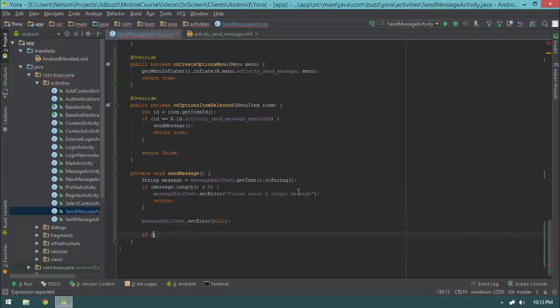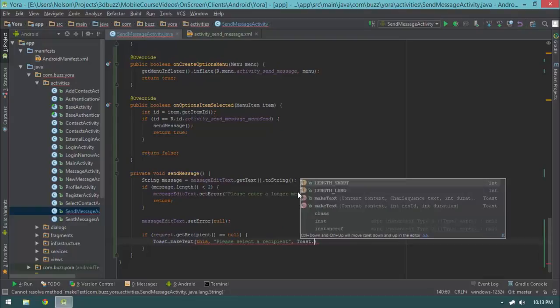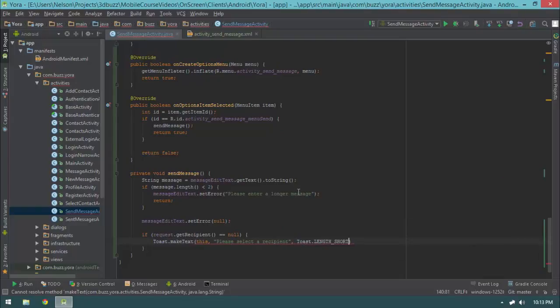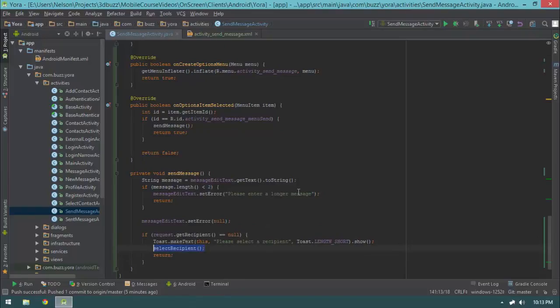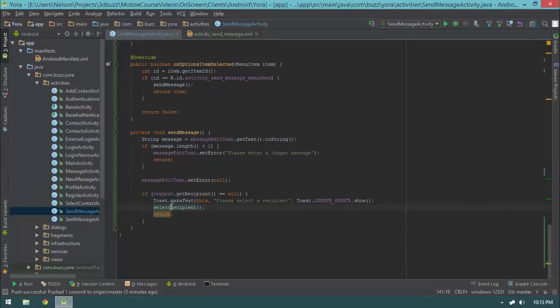Then I'm going to make sure that we've selected a recipient. So I'm going to say if request.getRecipient equals null, then I'm going to say Toast.makeText, this for the context, and I'll say please select a recipient, with Toast.LENGTH_SHORT, and we'll do .show at the end, of course. And then I'm going to say selectRecipient, and then return. So what happens is if they try to send the message but they haven't selected a recipient, we show them a toast asking them to select a recipient, and then we show them the select recipient dialog.